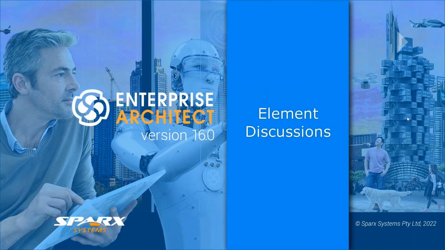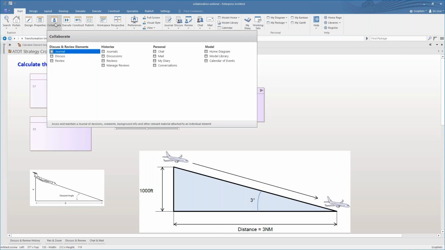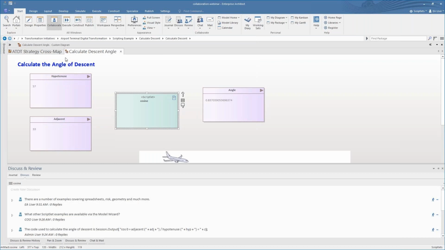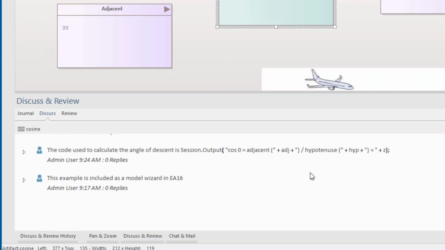So let's imagine that our team is going to discuss the angle of descent in real time, and we want to try and figure out how to calculate the angle of descent. So here we have a very simple example where we have a Scriptlet, and I can at any time select collaborate, and I can access discussions, reviews, and journals. And if I bring up discussions, you can see we have several team members that are talking about the element.